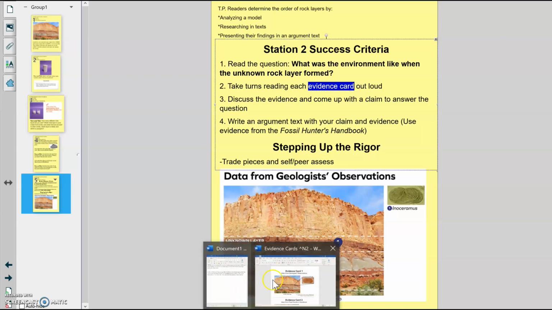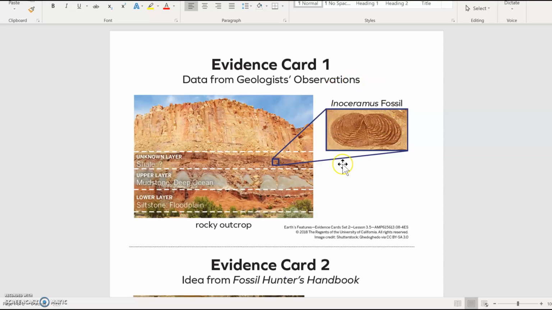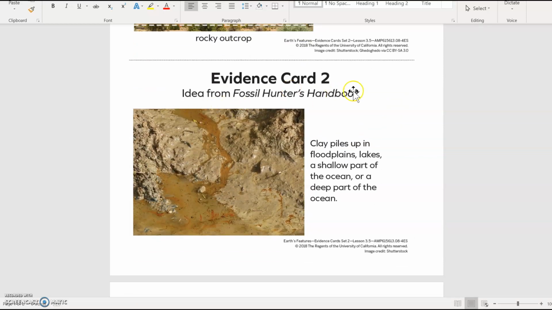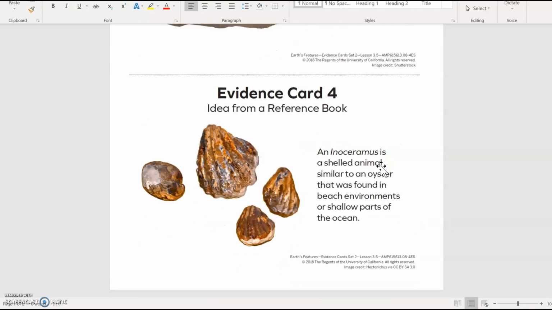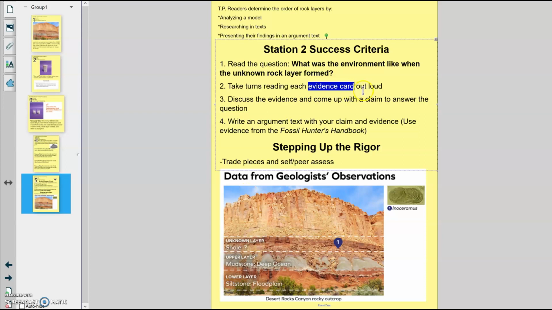So there's some more evidence here. It tells you about the fossil that was found. It gives you an idea from the Fossil Hunter's Handbook about clay. It tells you a little bit about shale. And it tells you a little bit more about that type of fossil. So you're going to use information from the Fossil Hunter's Handbook and from the evidence cards, and you're going to have to write an argument text with your claim. You're going to say the environment was blank. Was it a beach? Was it an ocean? Was it a floodplain? Etc. And give evidence. Again, your evidence can either be from the book or from the evidence cards.